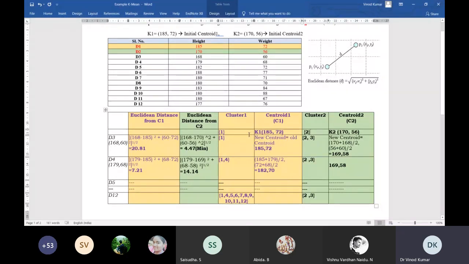Because I have assigned D3 to D2's cluster, it now has two elements. It has two data objects, D2 and D3. So the centroid of this cluster 2 has changed, because now it has two objects. So I have to recompute the centroid for this cluster. I have to calculate the mean of these.